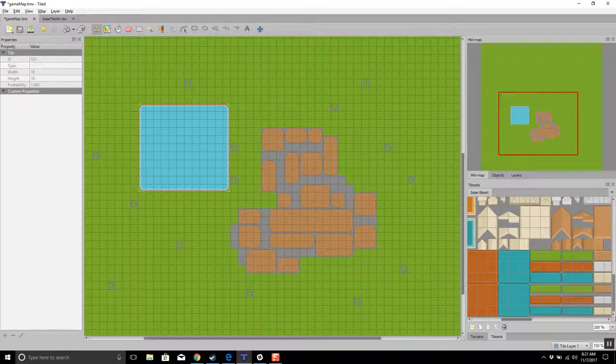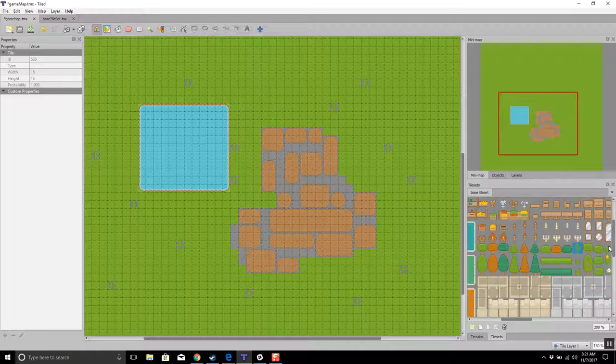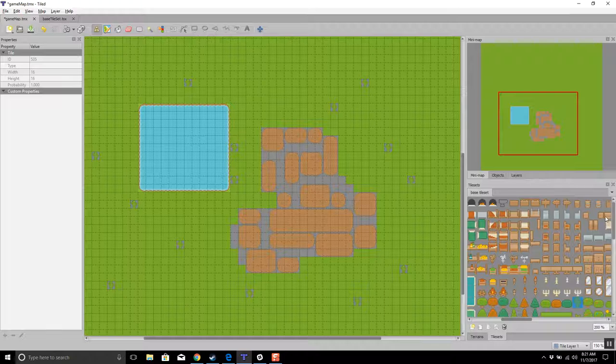Okay, so let's have our collision deal here. I'm looking for one of these squares that I don't think I'll use.